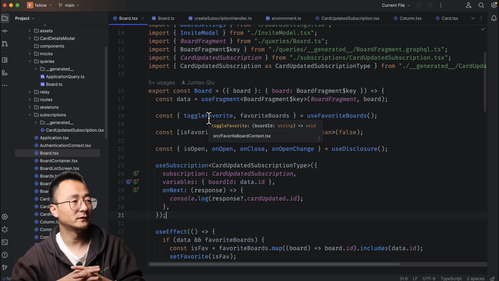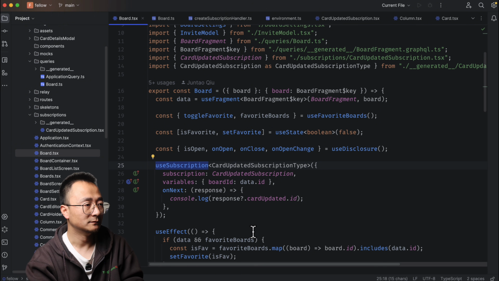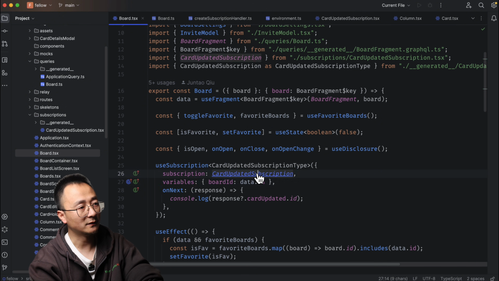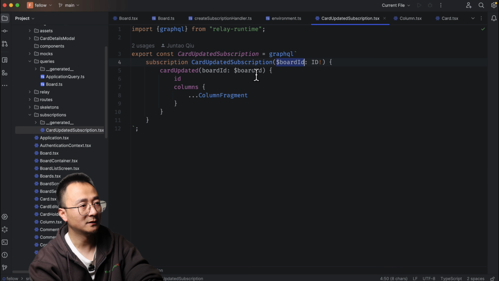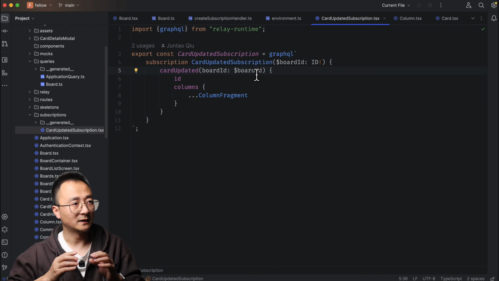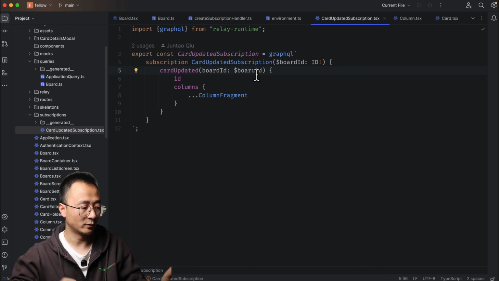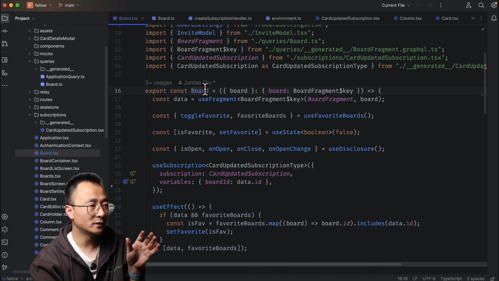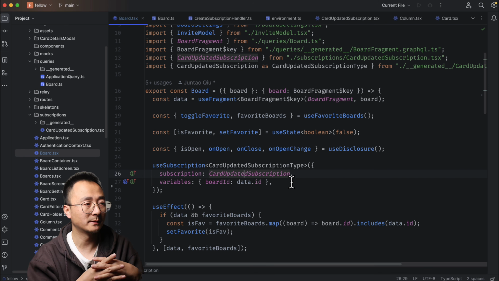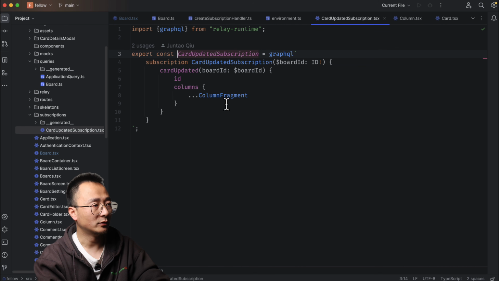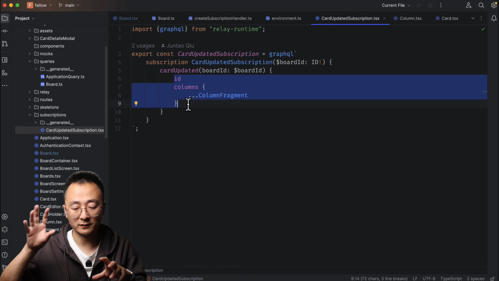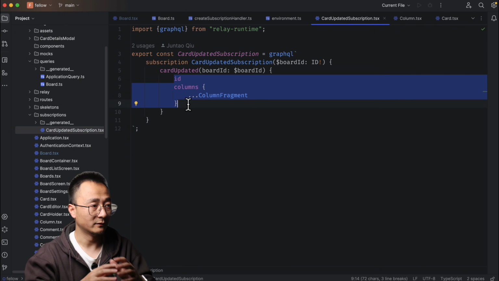Then in the board component, we will use the subscription hook to hook them together, and it will listen on this subscription. The variable for that subscription is the board ID, because in the subscription we need to pass in the ID. It will only listen for events that happen to this particular board, not every board. And actually we don't need this on next here. When we use a subscription hook inside the board, whenever an event happens in a subscription, we will get a notification, and it will have the data returned with that subscription. So we have the ID, columns, and all the card details attached to the columns, which basically means everything.